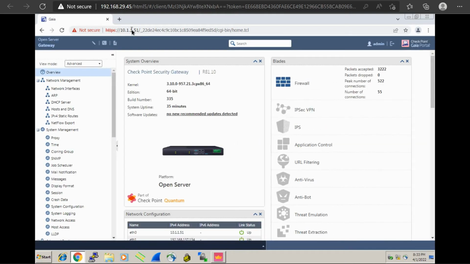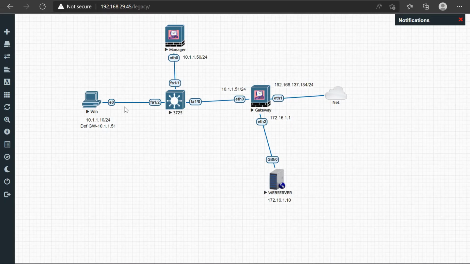So when we do the NAT and the configuration at the device here, if nothing is configured and we hit this 10.1.51, it will log on to this gateway and open via the Gaia portal. But if we do the NAT and forward this IP address to 172.16.1.10, then on hitting this 1.51, it opens the web server 1.10 web page of the router, right?